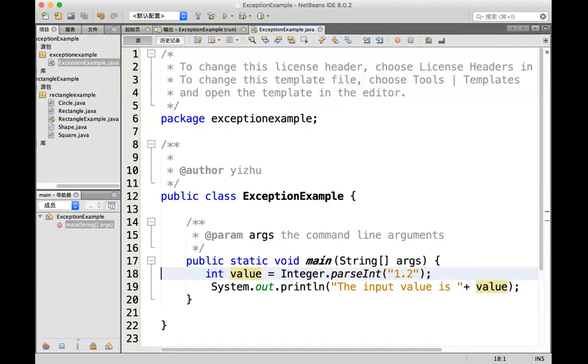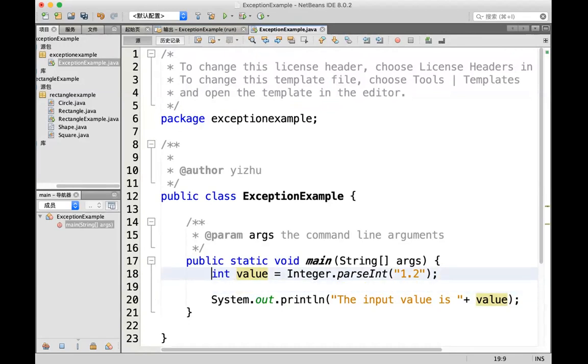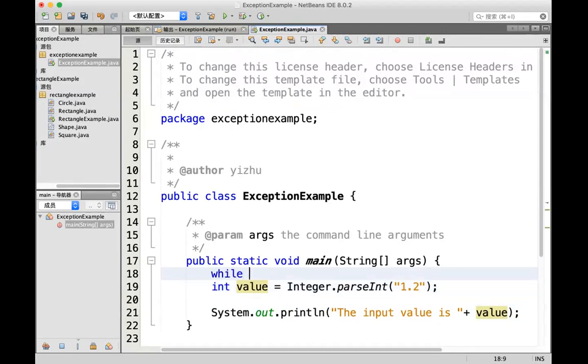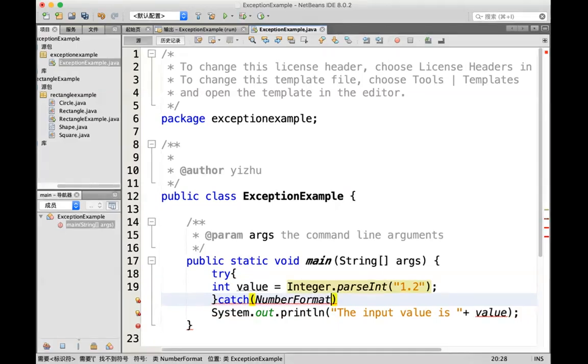Okay, so now I want to give the customer a second chance. This one is not good. So what I want to do is ask the customers to give me some chance. So how do I handle it? Since I know this one may cause the problem, I will use try catch, and this time it is a NumberFormatException.